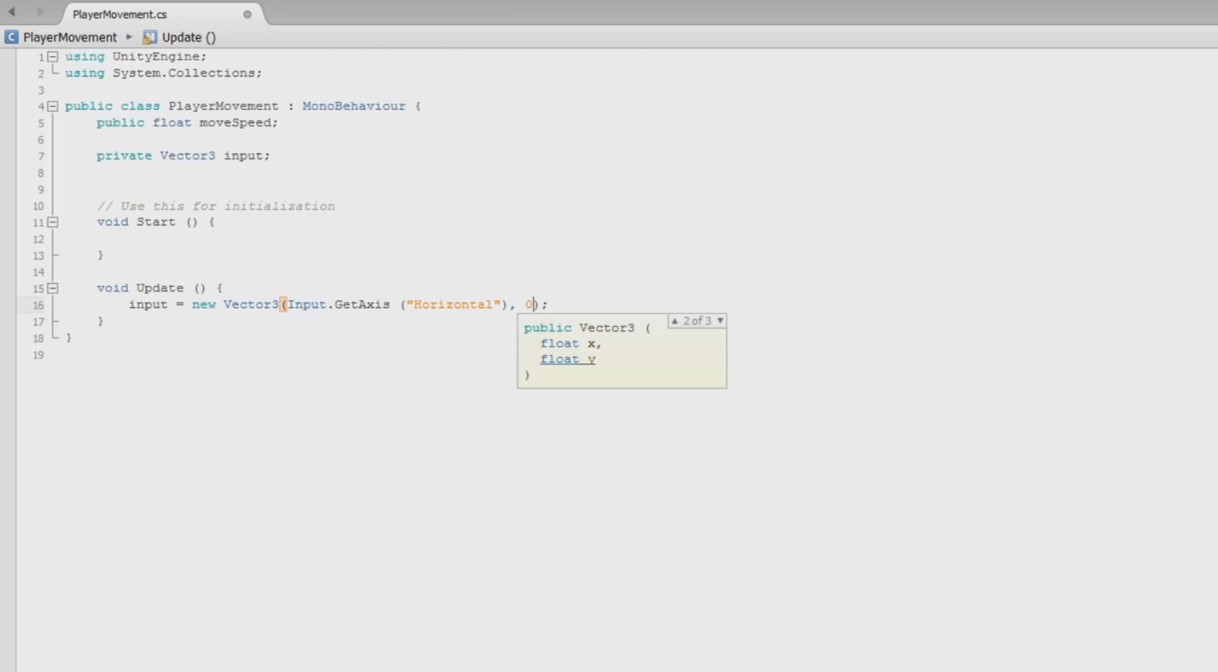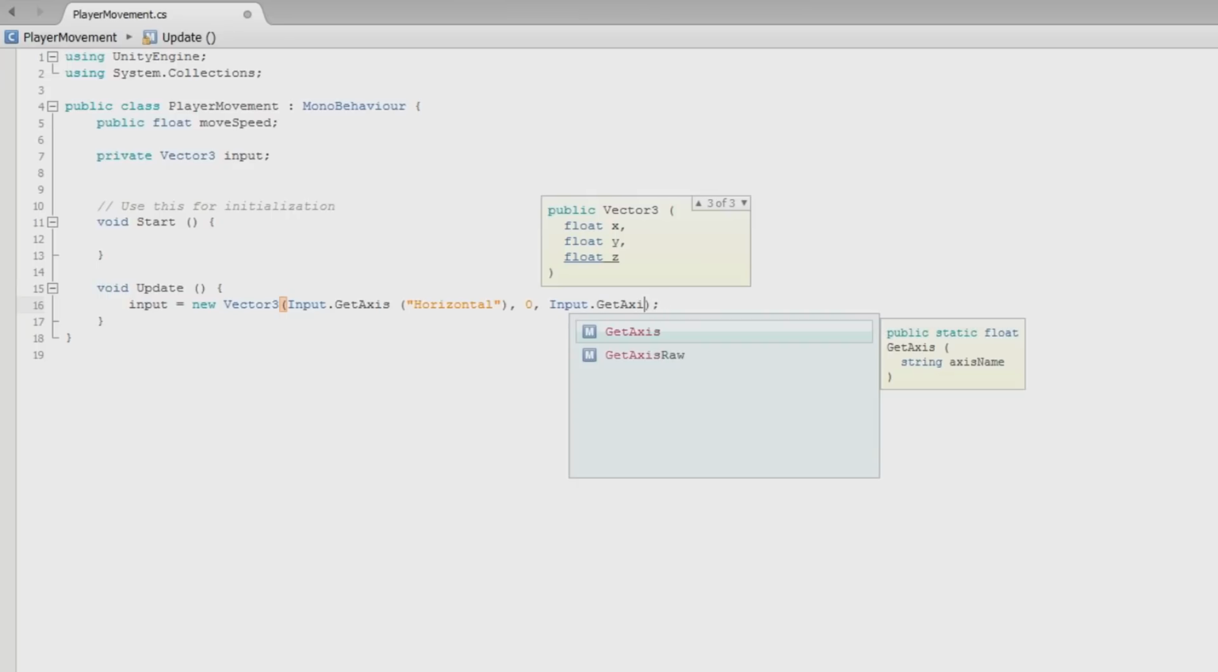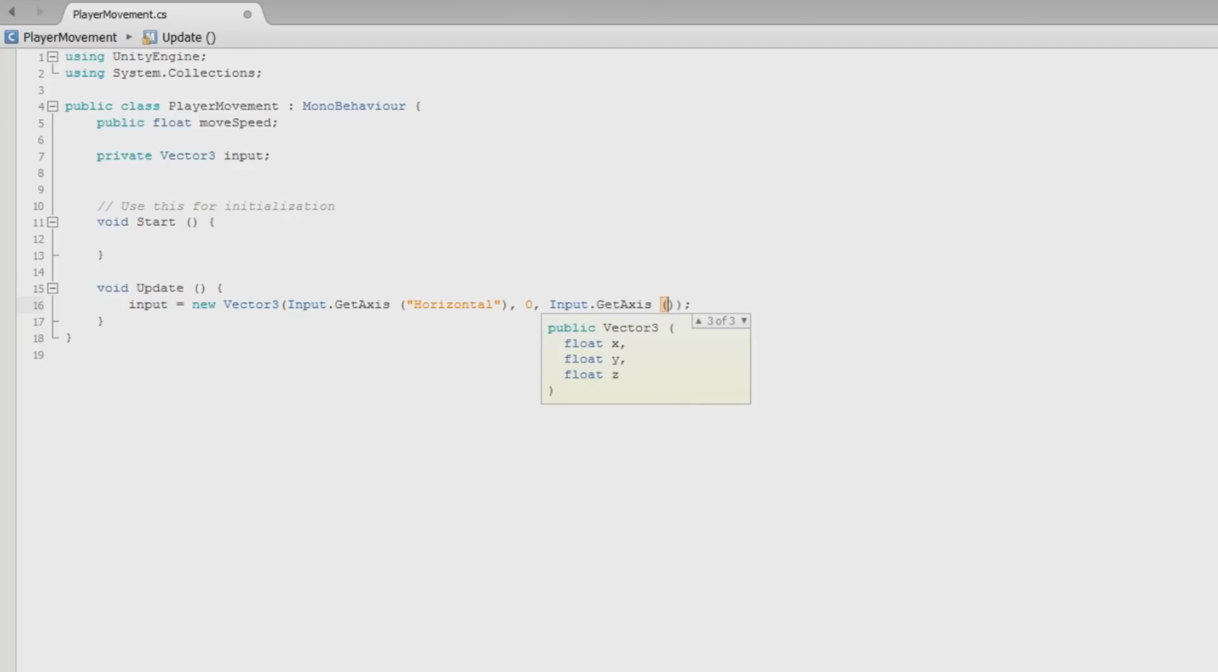Now on the y, we're going to pass 0, as there's not going to be any vertical movement. We're not going to be jumping. We're not going to be falling, at least controlled by our input vector. It'll be controlled by physics. So nothing passed to the y. Now the z will get the vertical axis input information. So Input.GetAxis, and we're going to pass it the Vertical string value.